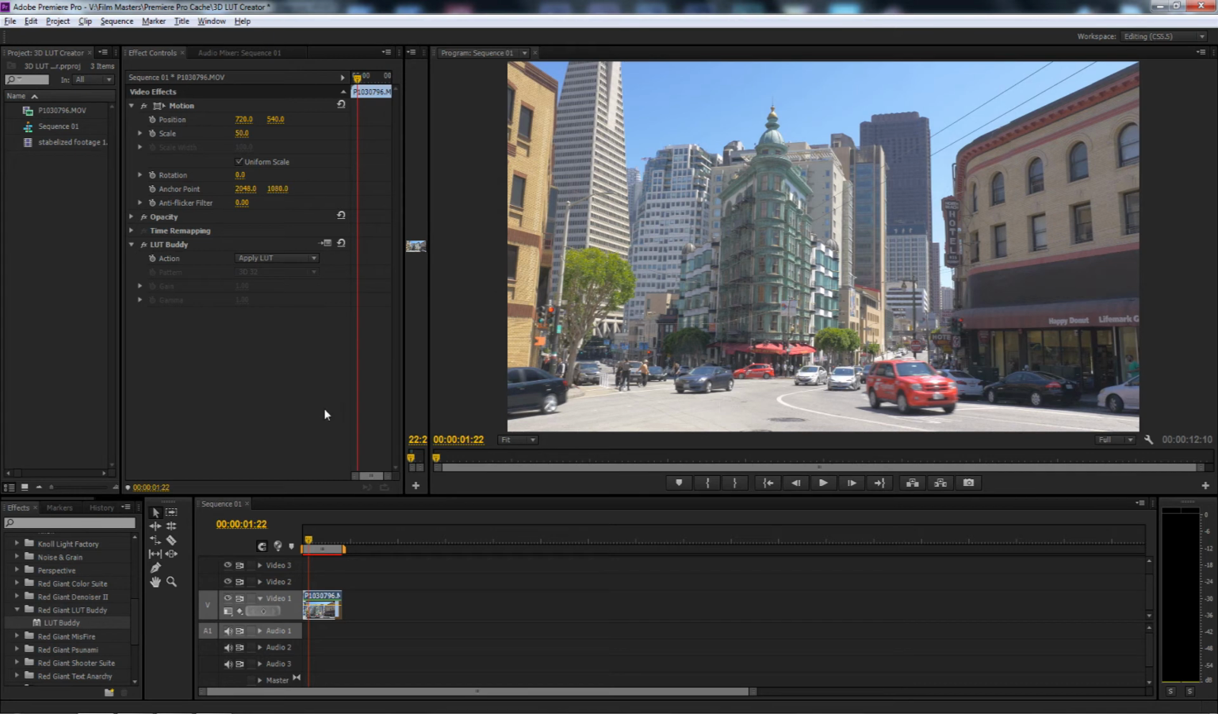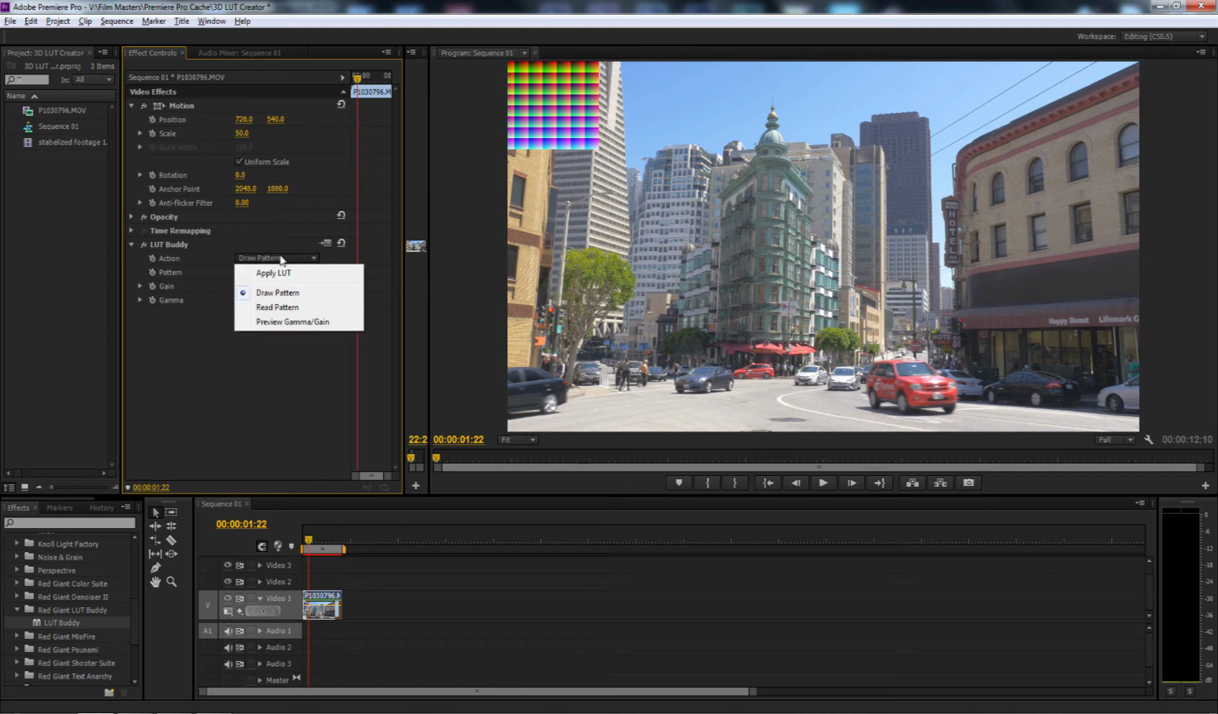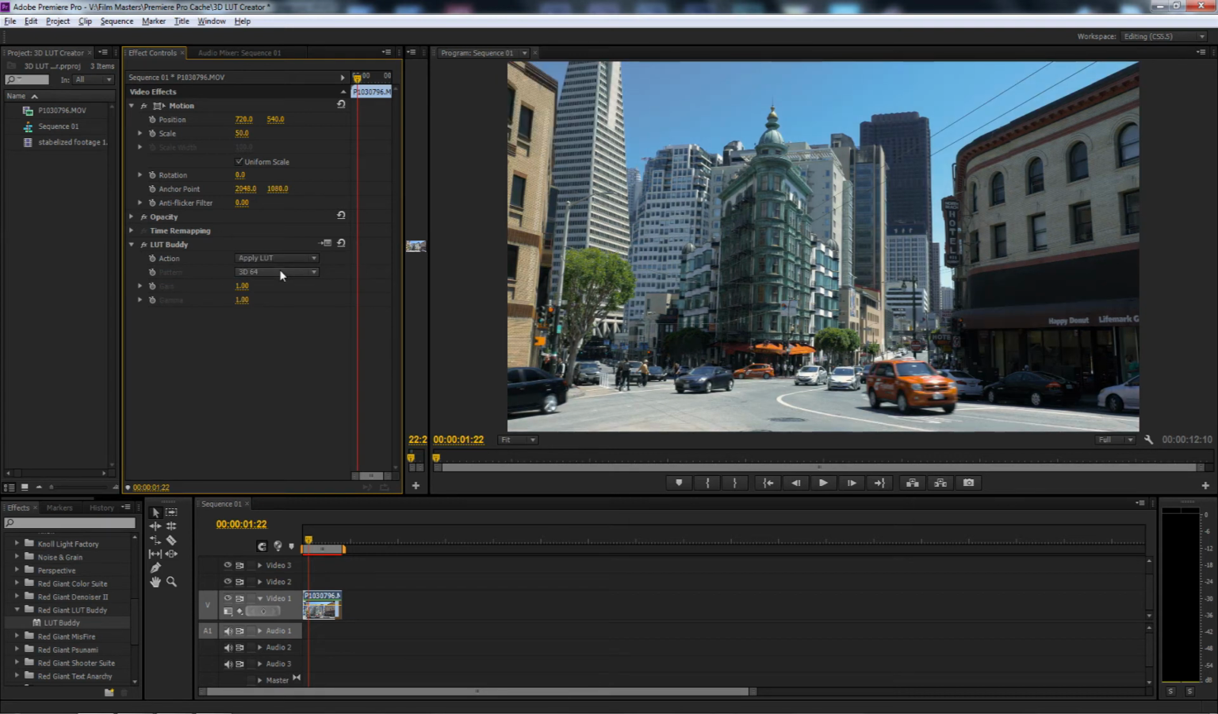Now that I've done that, the next thing I need to do is come down to apply LUT and go down to draw pattern. Now when I apply draw pattern, you'll see a color sequence appear up on the left hand side. Don't be alarmed, that will disappear. All I need to do is come down to pattern and select 3D 64, and you'll see that that pattern does get a little bit larger. And then, funny enough, even though this seems to be a funny plugin to use, all you need to do is come down to action, where we've already gone draw pattern, and select apply LUT. And you'll see there is our LUT now in our timeline, and it's amazing.